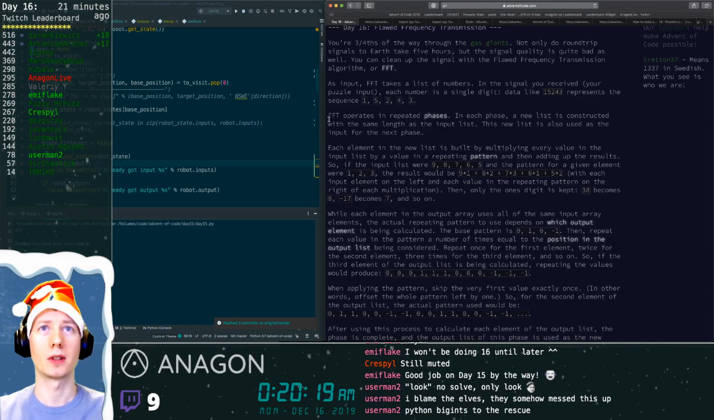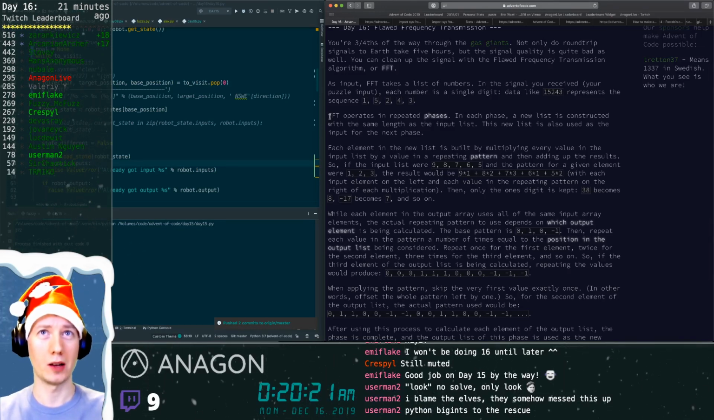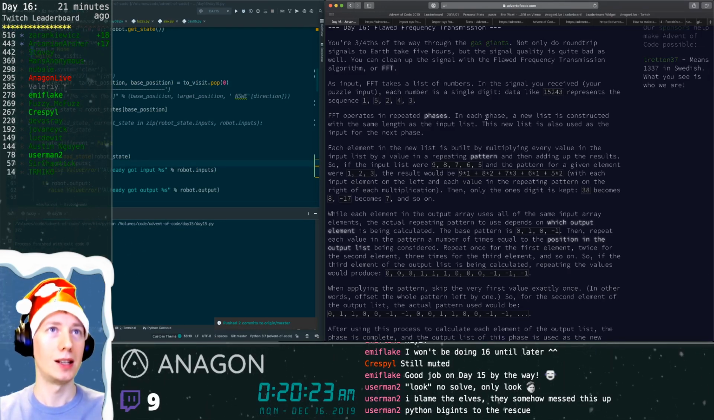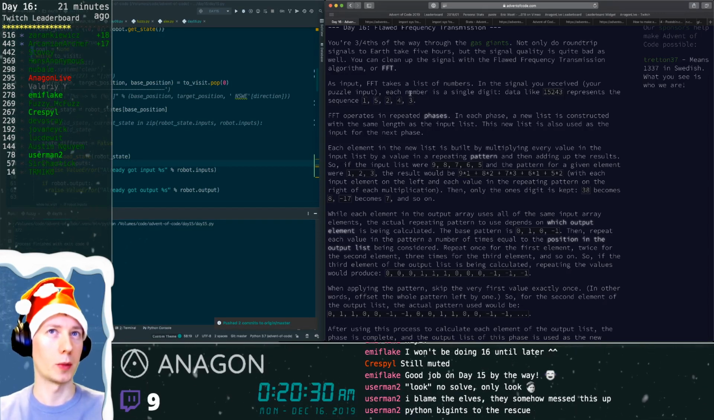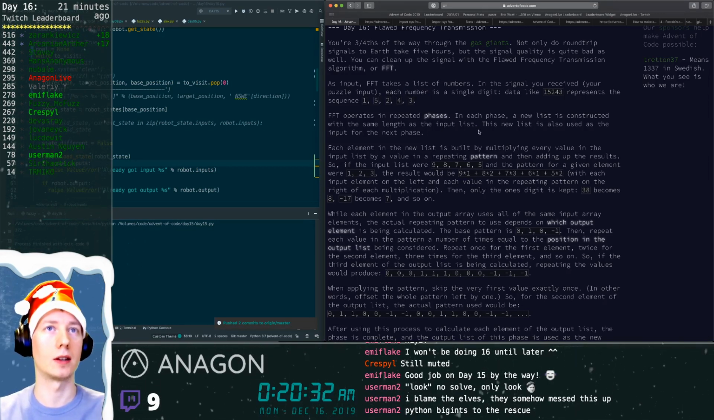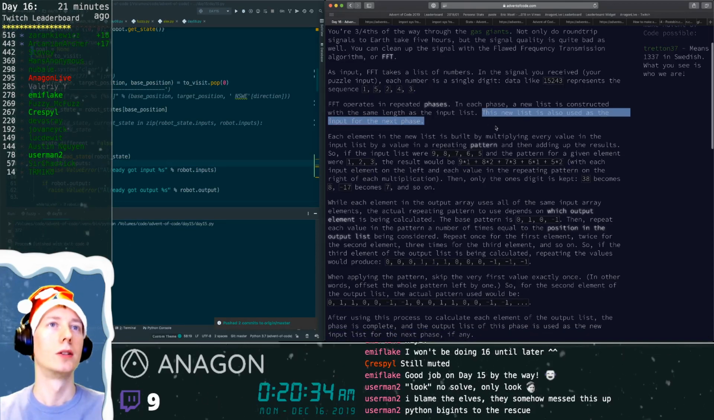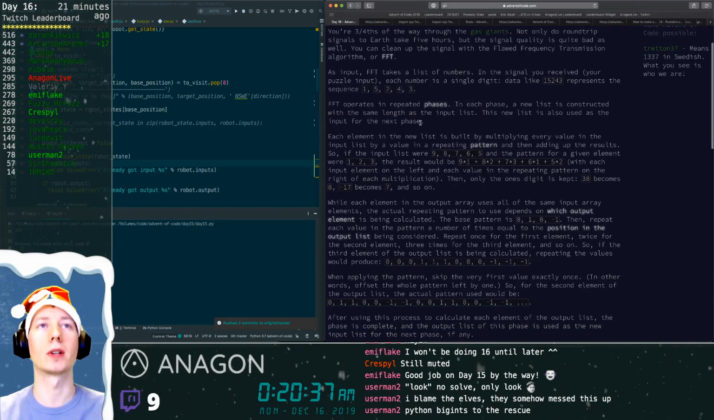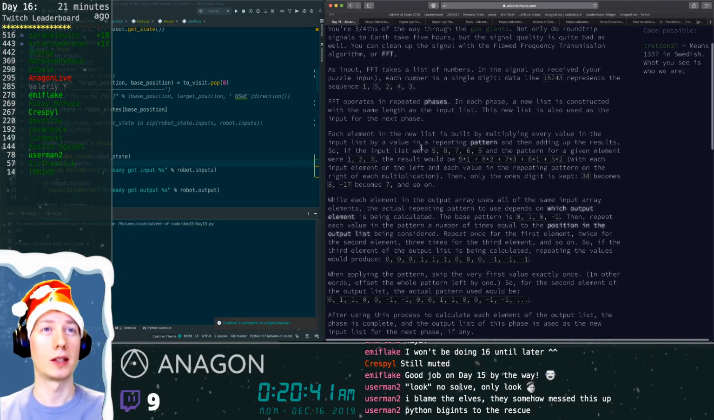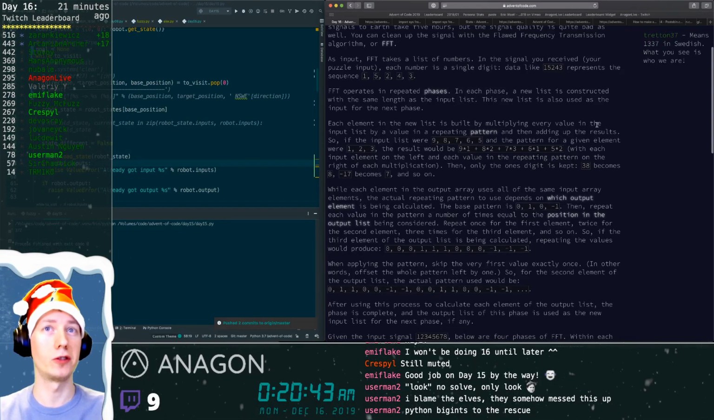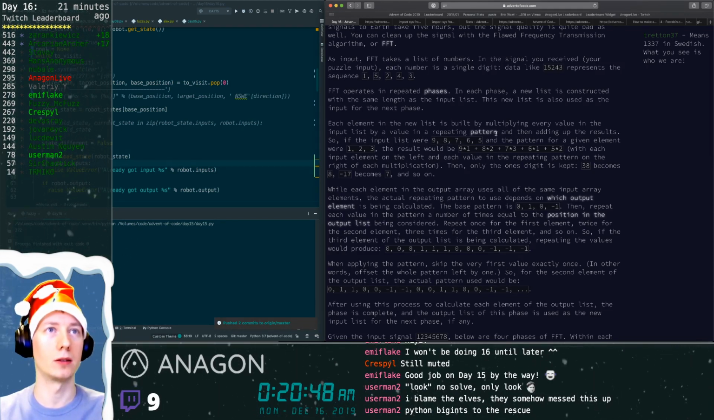And then what happens? We are going to apply FFT in repeated phases. In each phase, a new list is constructed with the same length as the input list. So, yeah, they're talking about a number, but basically it's a list of digits, and I think that will solve the issue. The new list is also used as the input for the next phase. Okay. And each element in the new list is built by multiplying every value in the input list by a value in a repeating pattern, and then adding up the results.